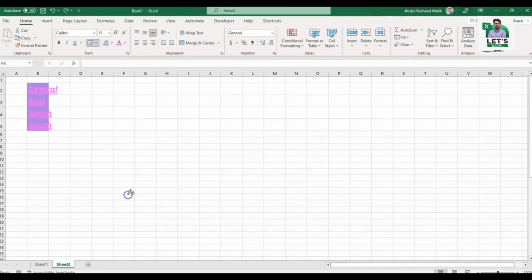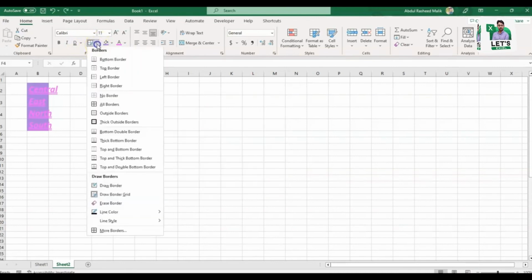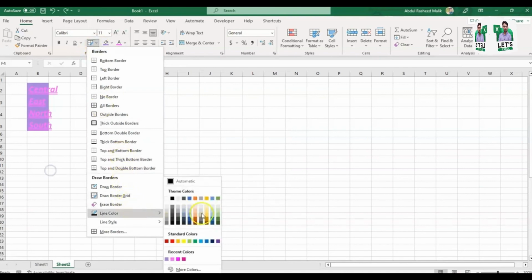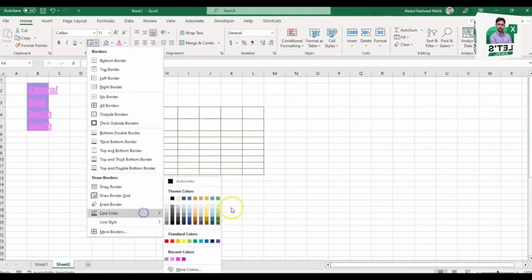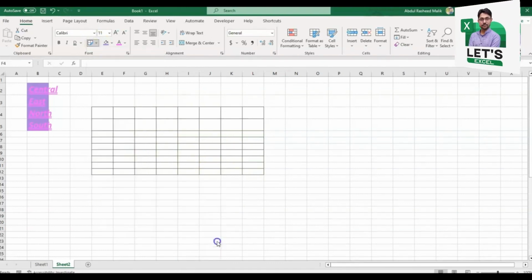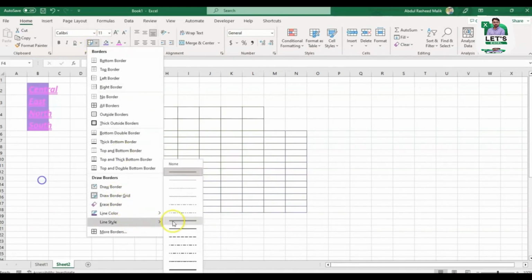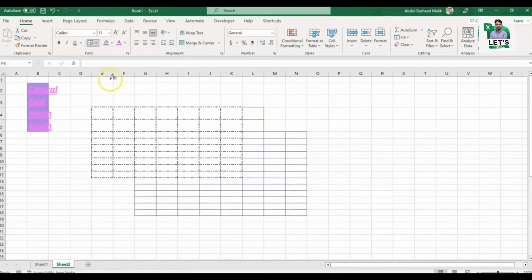Similarly, we can choose the colors or change the colors from here. Like if I need this color, see? Similarly, I can change the line style as well, like this or like this. This is good.